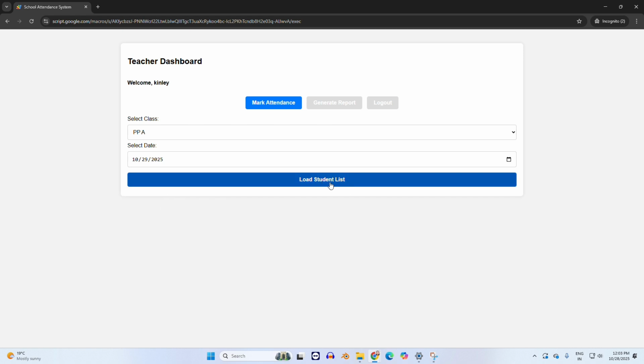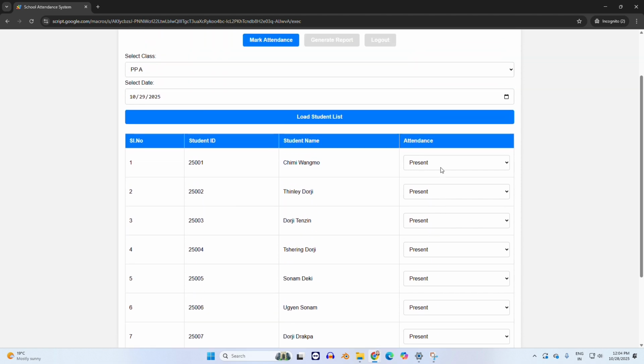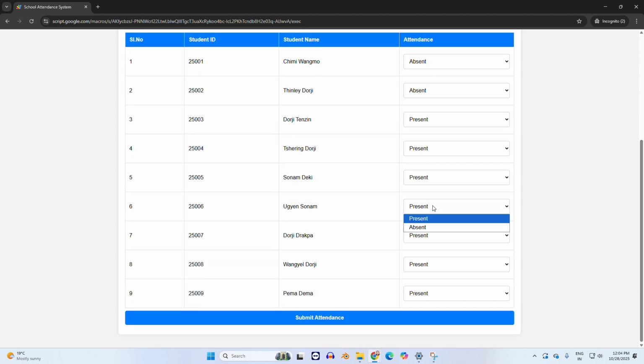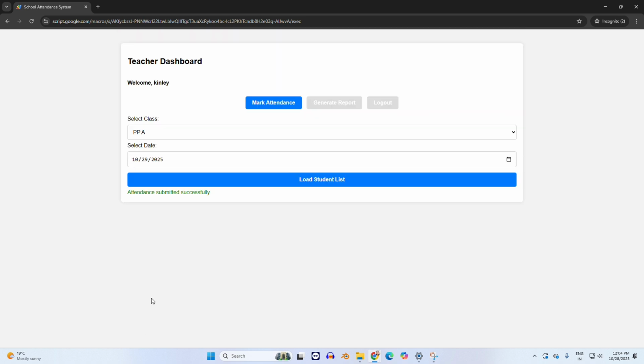Once you select the date, click on load student list. Once the class list is loaded, you will be able to see all the students in the class, with the student ID, student name, and attendance, by default marked as present. Now you can mark them as absent. Once you're done, submit the attendance. And once it's submitted, you will see the submit successful note.